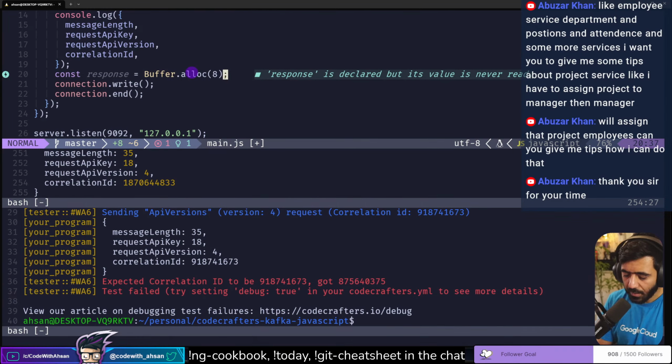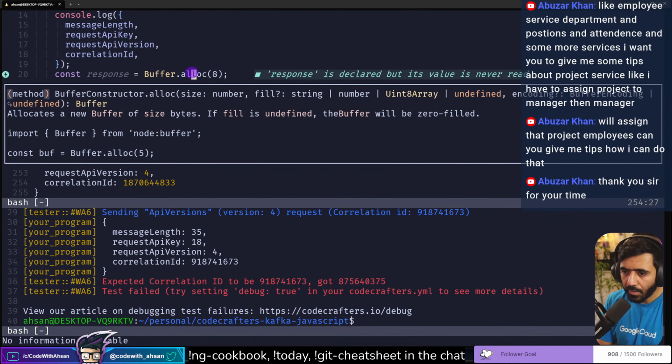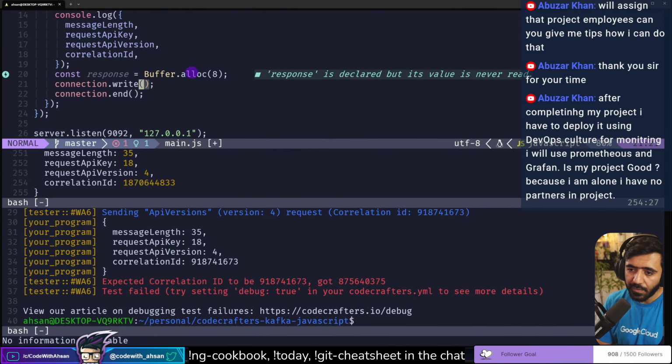In this case, I also want to have a look at buffer alloc with size of the number, which allocates the buffer of size bytes. So it is sending 8 bytes as a response, and 4 bytes should be the correlation ID. So we have to send a message of 4 bytes or something, and then we have the correlation ID for 4 bytes, which makes sense to me.